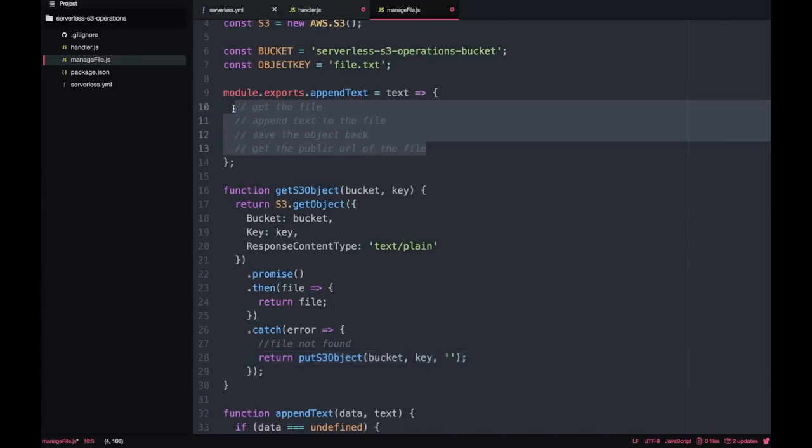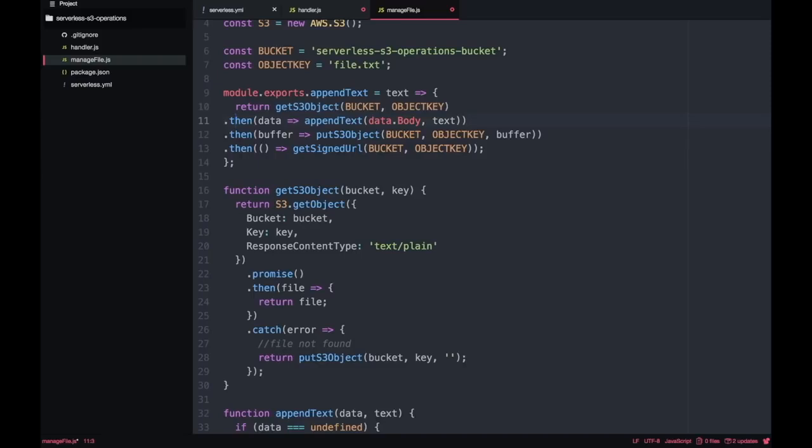So now we construct the chain of promises that we need. This is exactly the same as what was in the comment. First we get the object, then we append the text, then we save the object back, and then we get the signed URL. And that's what we will be returning to the handler.js.